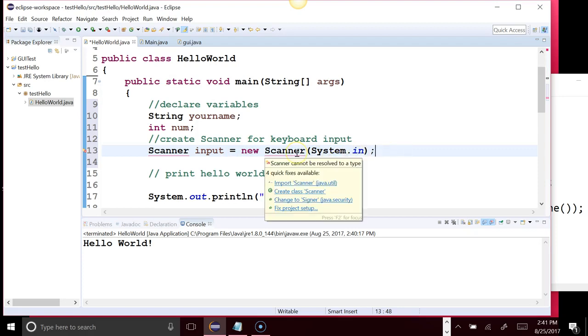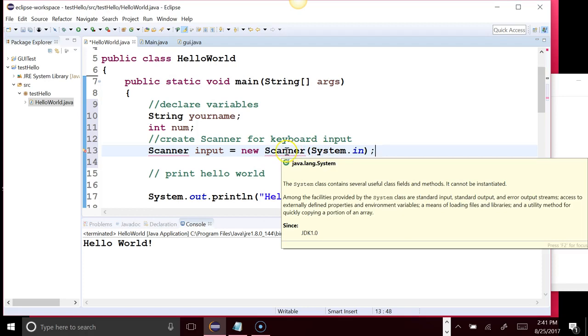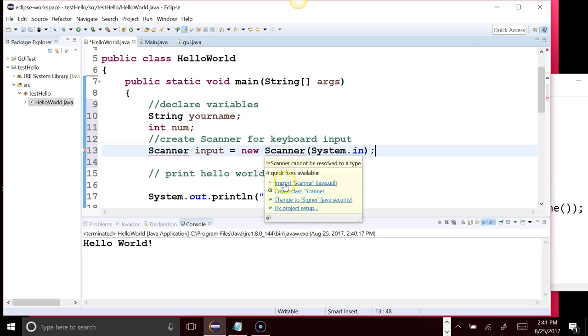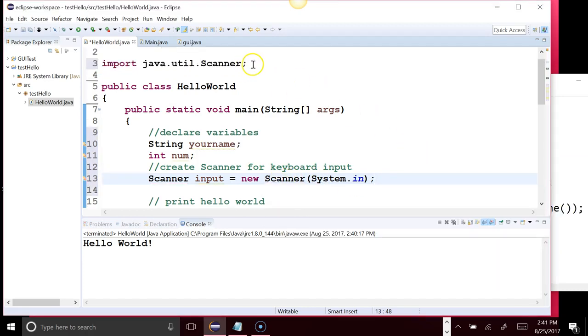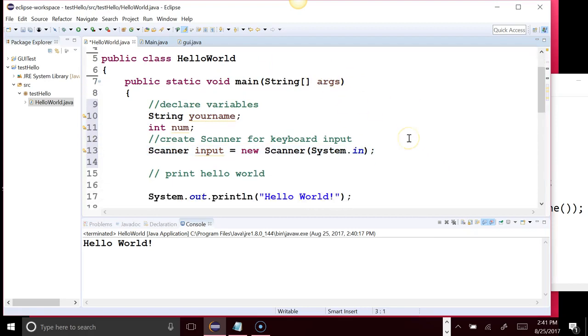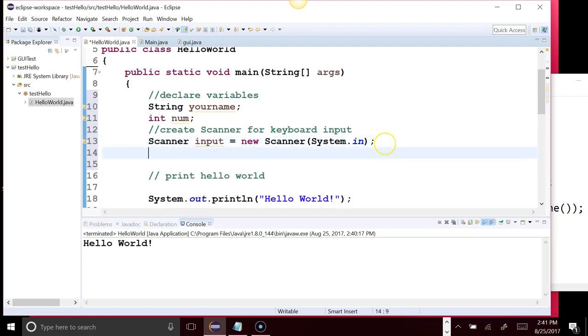Now you'll notice that we got these red lines here. That's because Scanner lives in a library file that needs to be imported. You can try to remember to type that line in, or I just go here and click on import, and now Eclipse put that line in that I need in order for Scanner to be recognized. So now we're going to get user input.